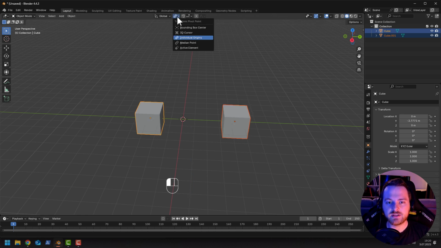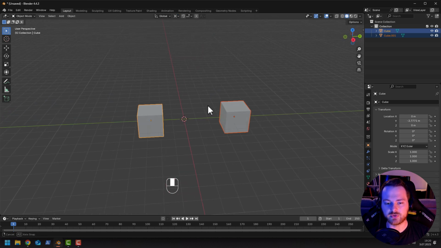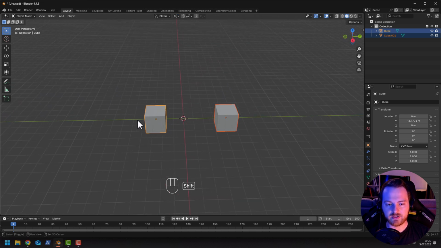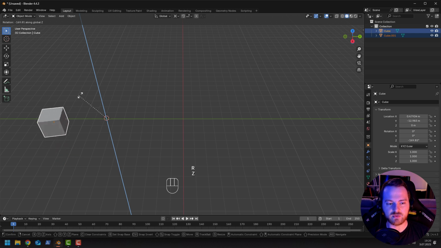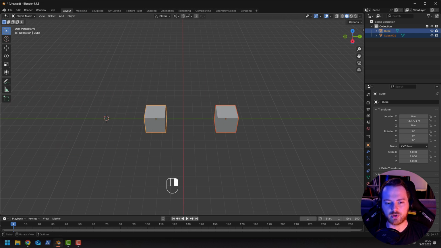Another useful one is around the 3D cursor, because you can freely move the 3D cursor. So this is why it's very useful, because for example, we can move the cursor over here, and you see if we rotate the objects now, they rotate around that point.